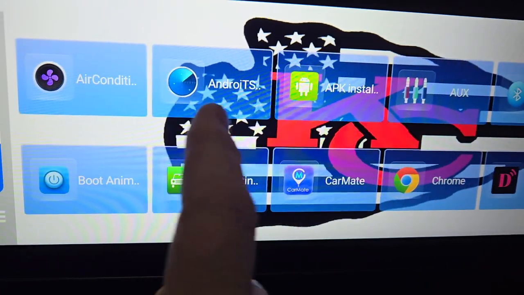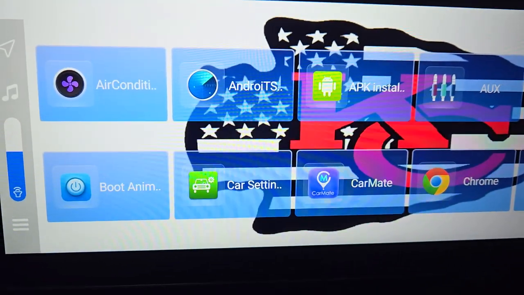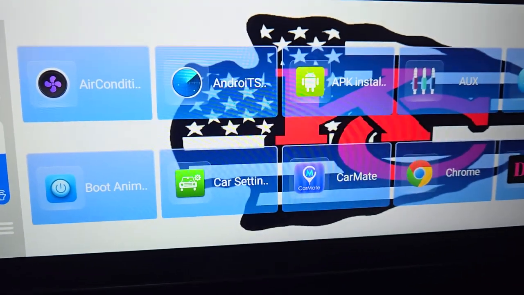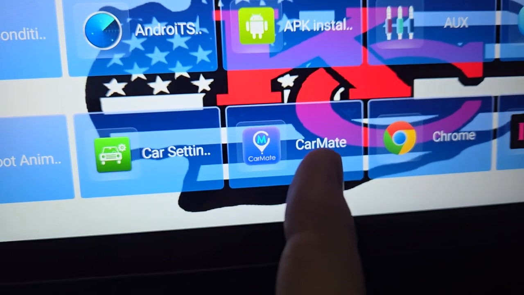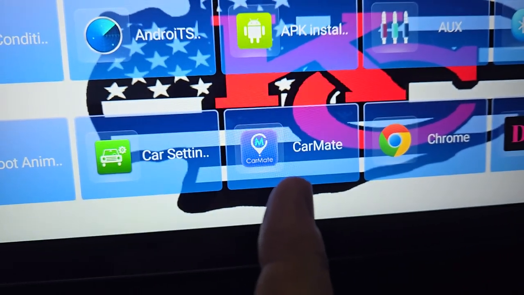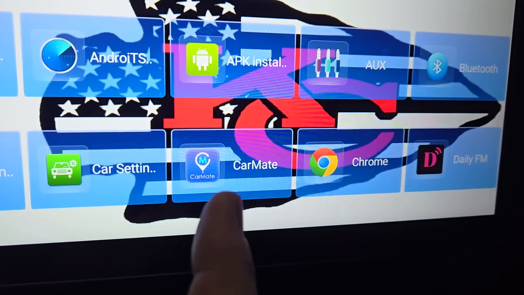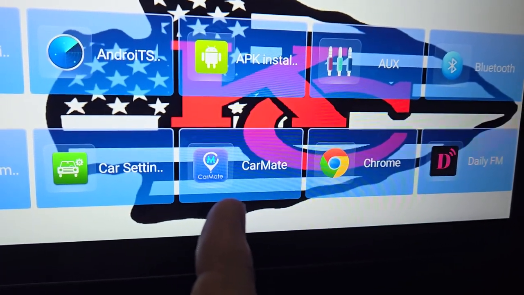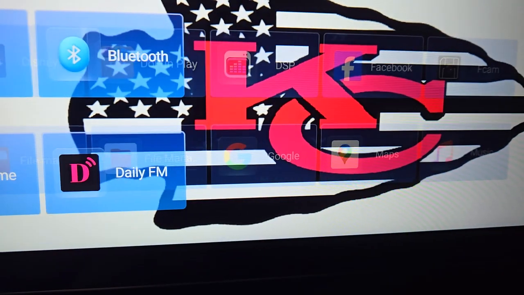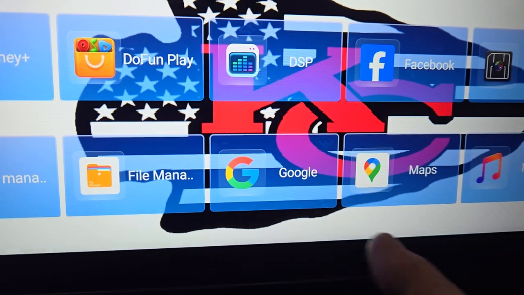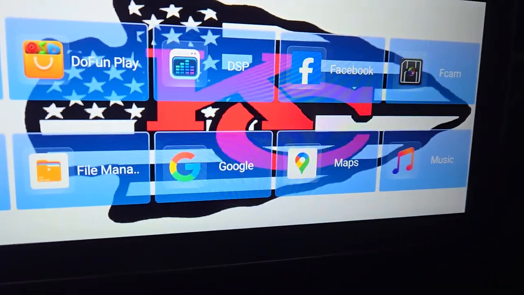You've got your Android package installer right here for any apps you want to force install. Then CarMate, which I don't really use. It's an okay feature. It's hard for me to understand, and doesn't seem to serve enough of a purpose for me to really dig into it. You have your auxiliary port that you can select there, and then an FM radio thing.